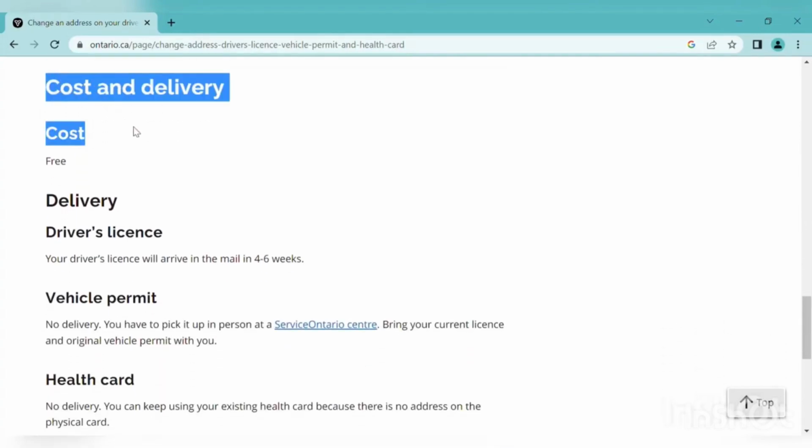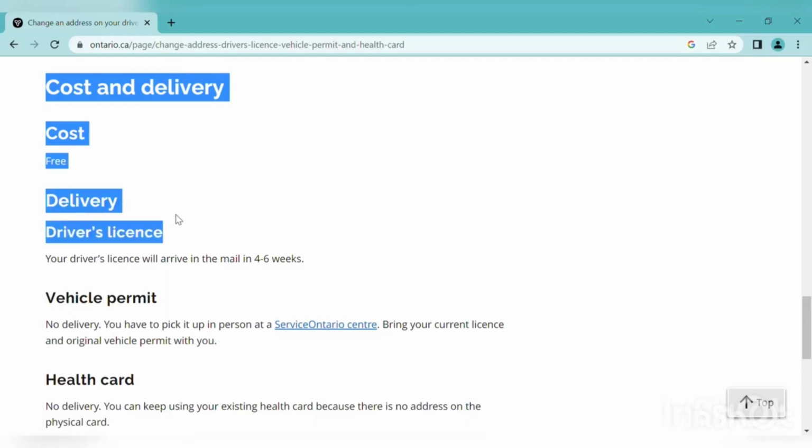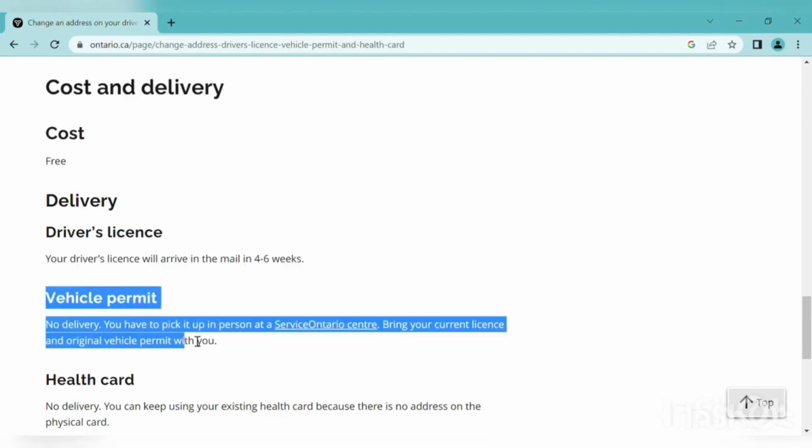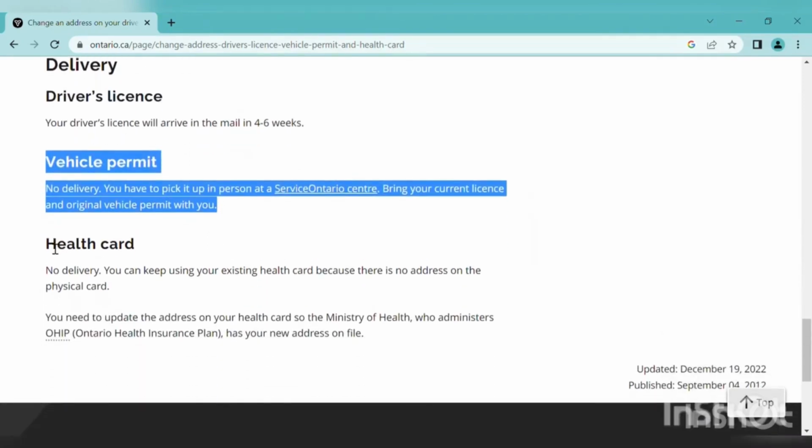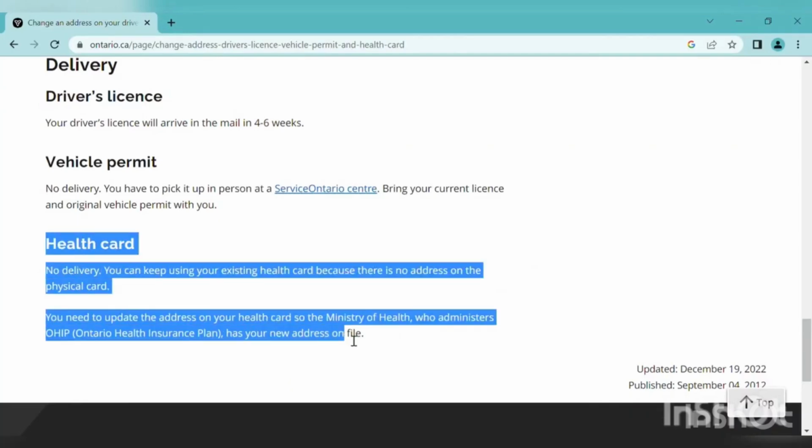For health card, there will be no delivery as well. You can keep using your existing health card because there is no address on the physical card itself. You need to update the address on your health card so the Ministry of Health, who administers OHIP, which is Ontario Health Insurance Plan, has your new address on file.